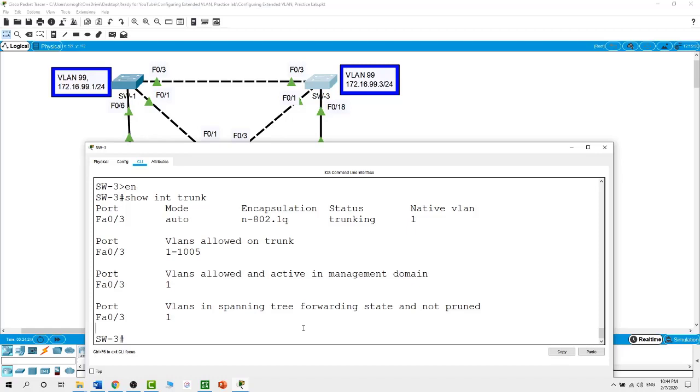Switch port trunk means when you have a trunk link, all VLANs are allowed to pass through a trunk link. Now I will configure a permanent trunk link between switch 2 and switch 3, which means I need to configure both ports on switch 2 and switch 3 as static trunk.